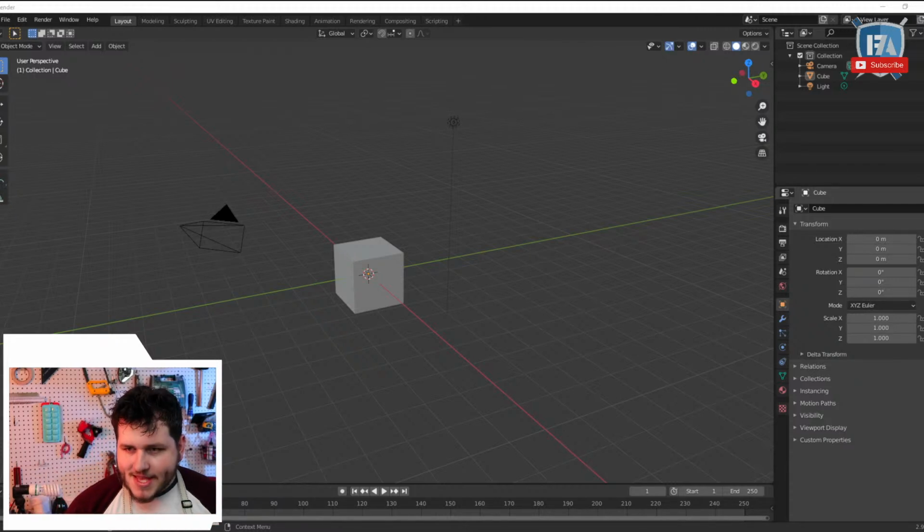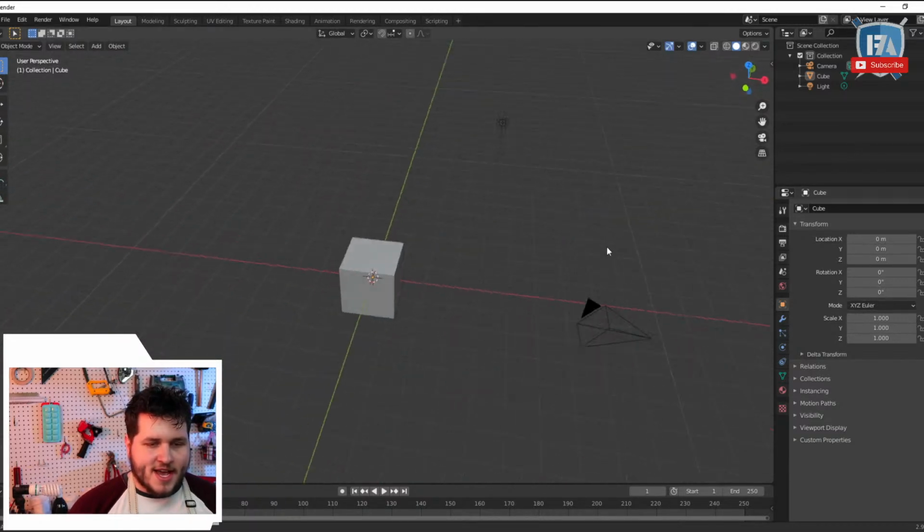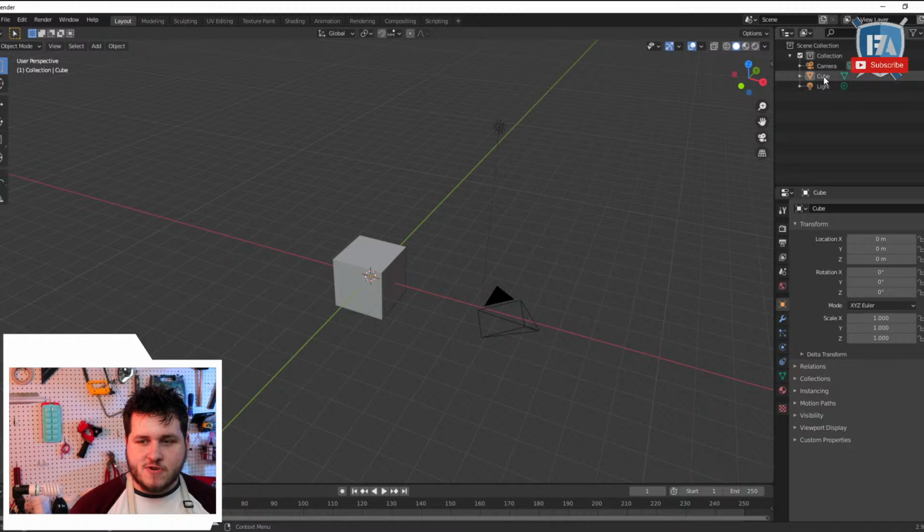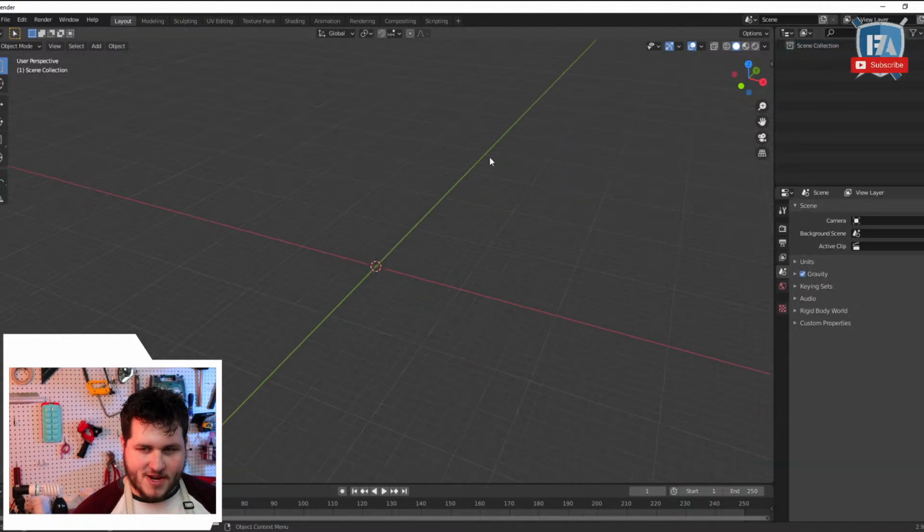So let's go in here. First things first, when you open Blender, you're going to have your stock cube, light, and camera. And I'm just going to go ahead and get rid of all of them because we don't need them. We're not working with them.